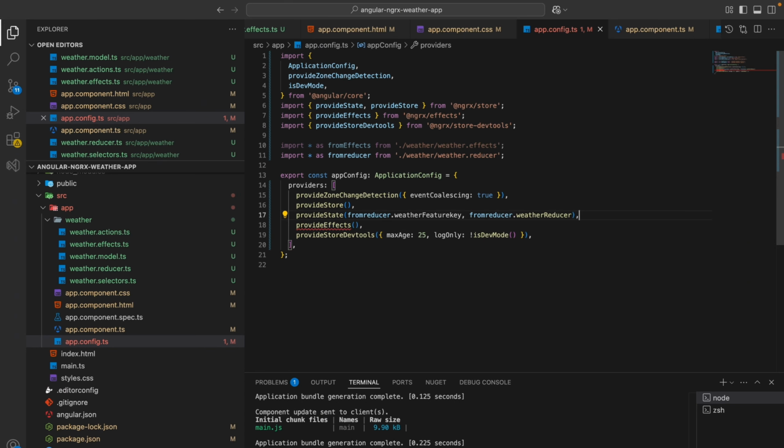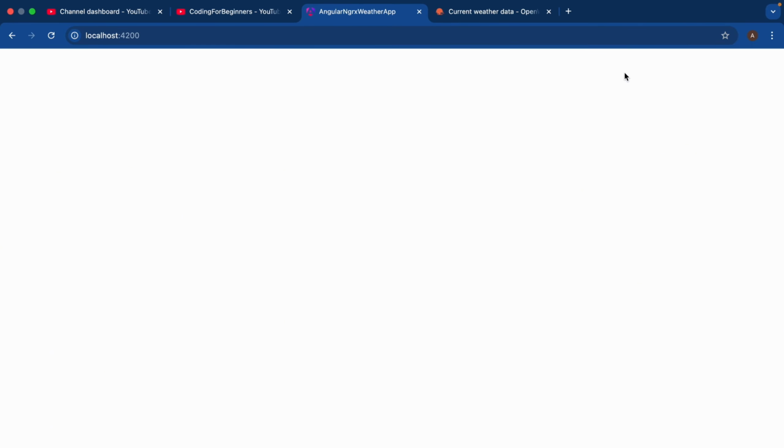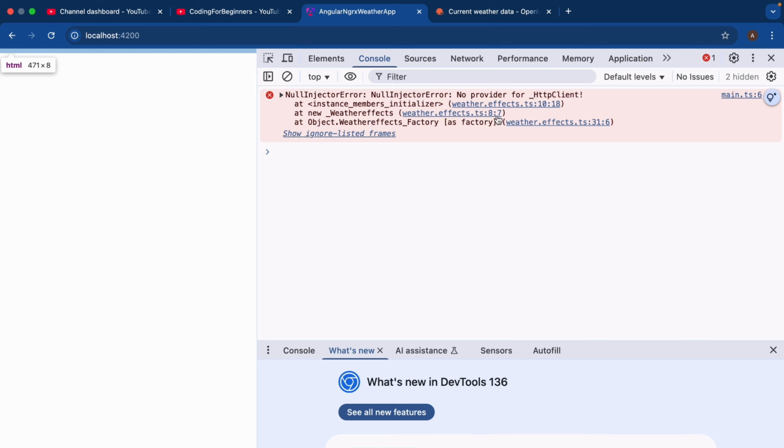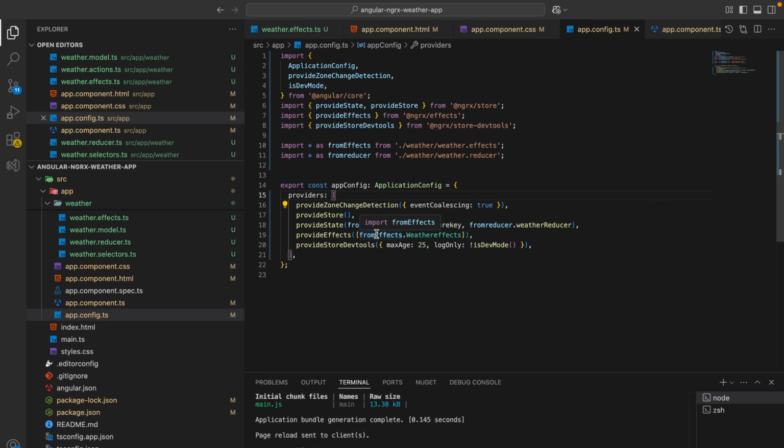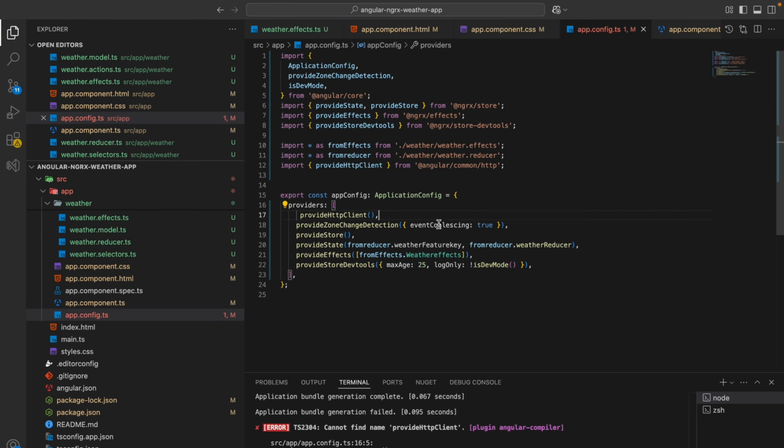For effects, we always provide them in an array. So here we will give our weather effect which we have imported, so from effects dot weather effect. Great. So if we save this and we go to our application, we see nothing's there. So I'll inspect and see that inside our weather.effect we are using HTTP client, so we need to inject it. So in providers, I'll put HTTP client module, and we need to import it from Angular common.